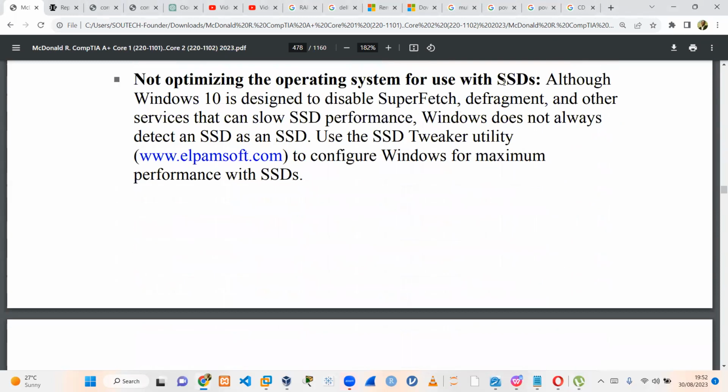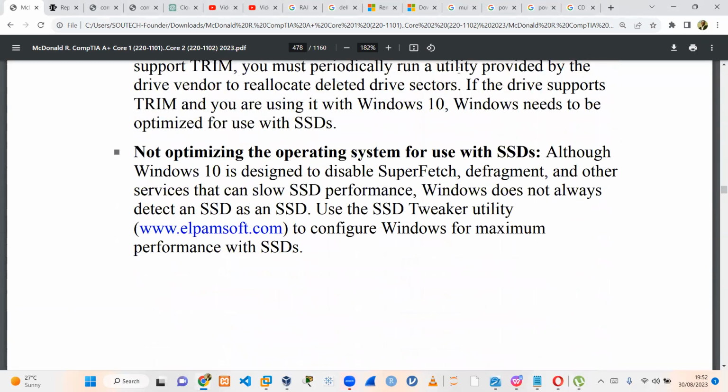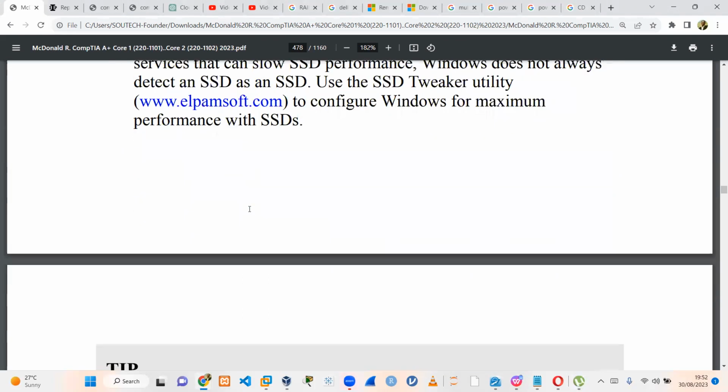Questions so far? So I think you have some other things here. Not optimizing the operating system for use with SSD. Although Windows 10 is designed to disable Superfetch, defragment, and other services that can slow SSD performance, Windows does not always detect an SSD as an SSD. You can use this tool to configure it for better performance.